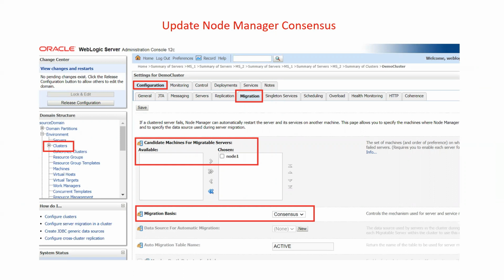Okay, as I said, you have 2 kinds of leasing in WebLogic Server for migration enable. One is the database leasing, second is the consensus. So I am showing you the automatic migration with the help of consensus. For that, go to your admin console, click on your cluster name, then click on configurations and then the migration tab. Inside that, you have to select the candidate machine for migratable servers.